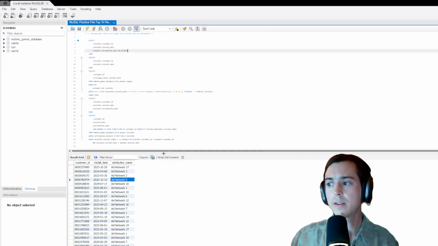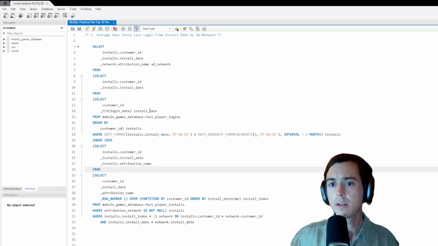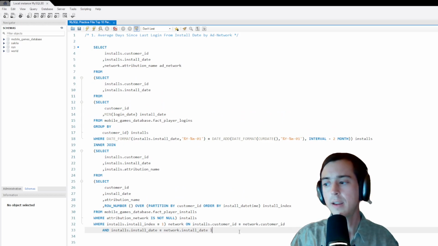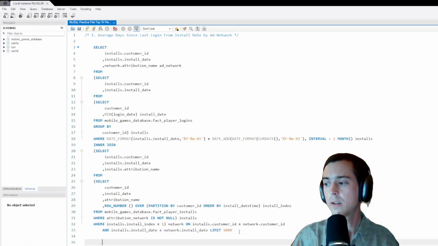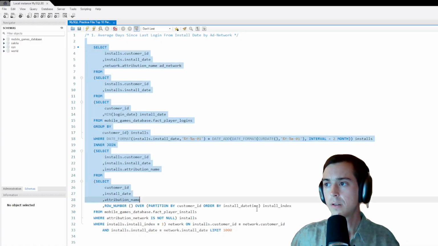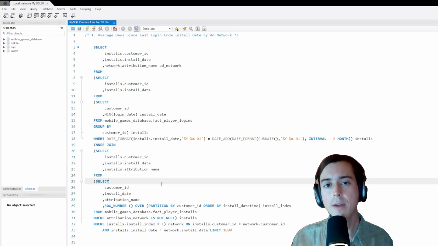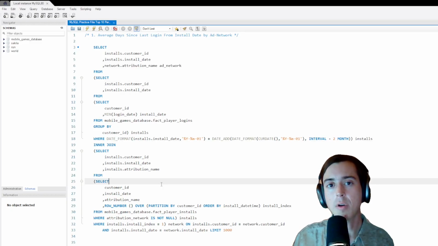Now, here is our entire query. Let me zoom in a little bit. And let's go ahead and run this inner join. Okay, great. So now we have installs from November of 2024, and we have their ad partner or attribution name or attribution network. This is perfect.